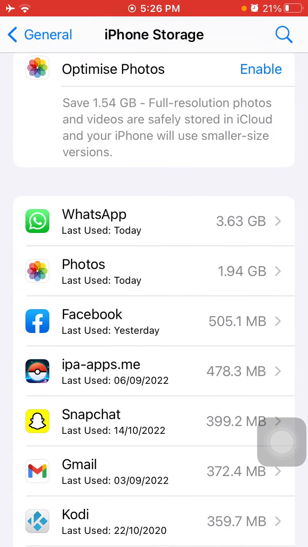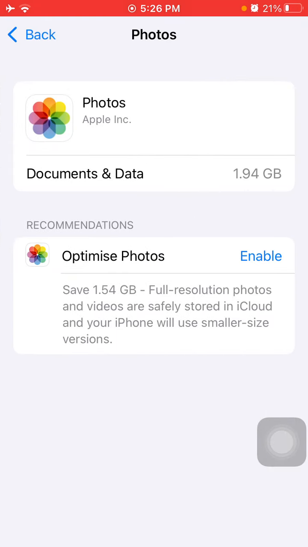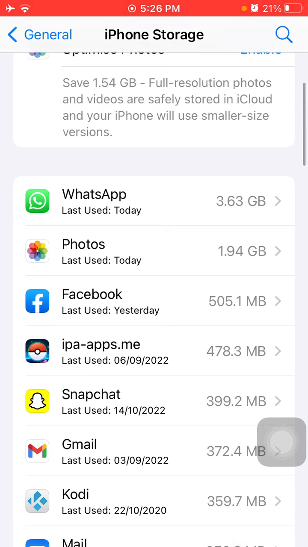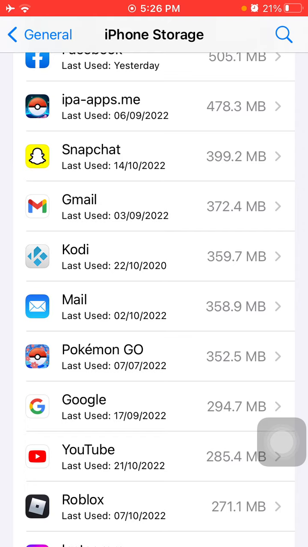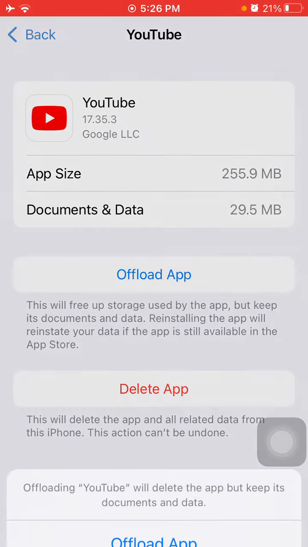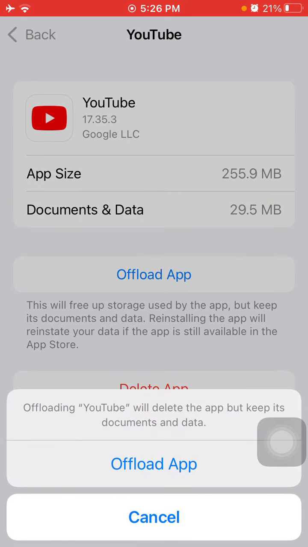WhatsApp 3.63, Photos 1.94, and we have to delete the unusable or unnecessary things from the iPhone. And if you want to offload app, for example, if you want to offload the YouTube app, then tap on YouTube, tap Offload App and Offload App to confirm.